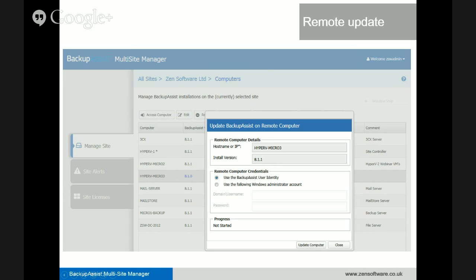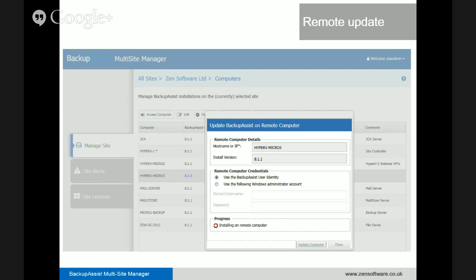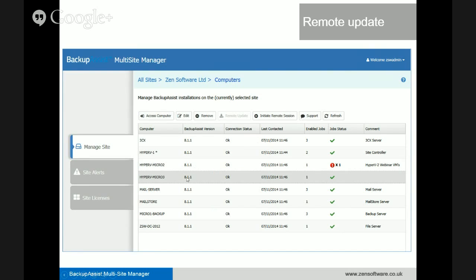And it's doing a complete remote update. It's talking to the remote machine, pushing the installer to it, then checking that the installer can be run and that it has access to run through the installer on the local machine, and then it should update. It's a little bit slow, these slides, I'm afraid. It's just waiting for the service to restart, and then it should update and tell you that it's been updated to the latest version.